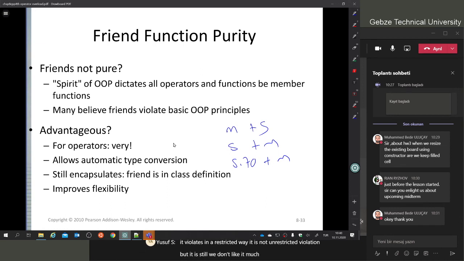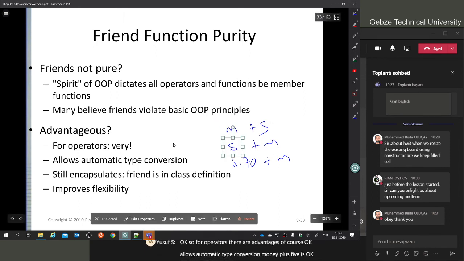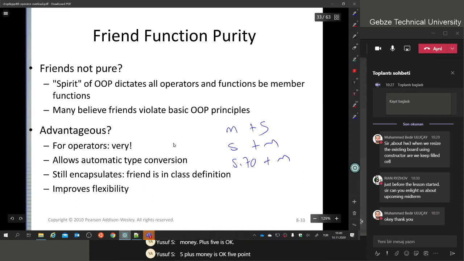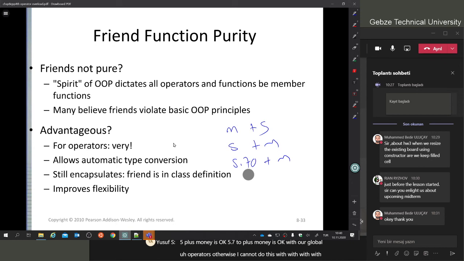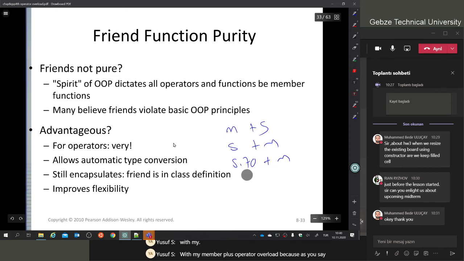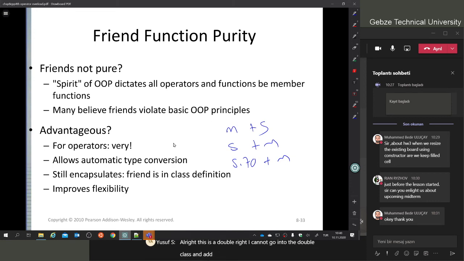What are the advantages? For operators, there are advantages, of course. It allows automatic type conversion. Money plus 5 is okay. 5 plus money is okay. 5.70 plus money is okay with our global operators. Otherwise, I cannot do this with my member plus operator overload, because as you see, this is a double, right? I cannot go into the double class and add a new operator in the double class. So it improves flexibility.